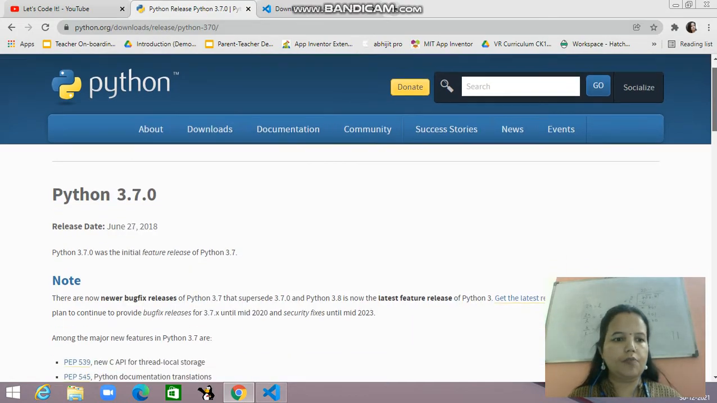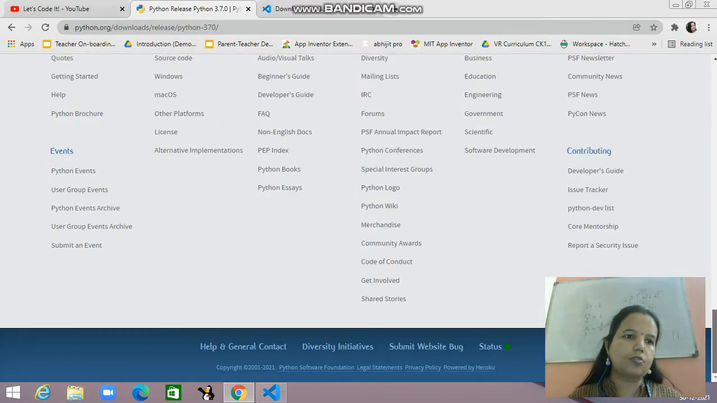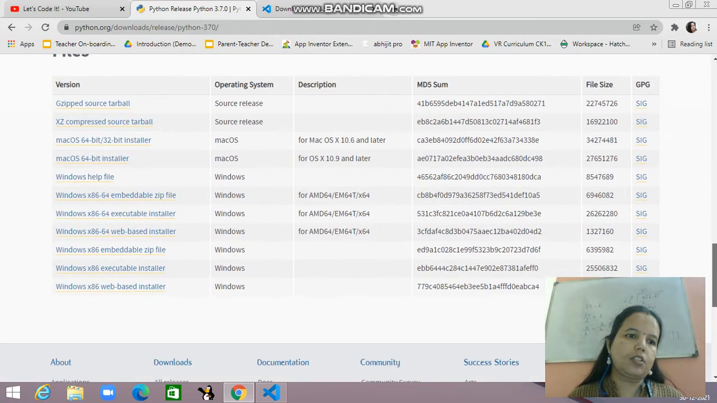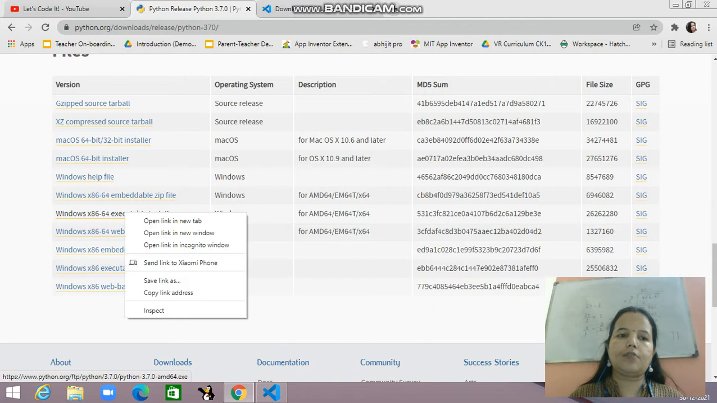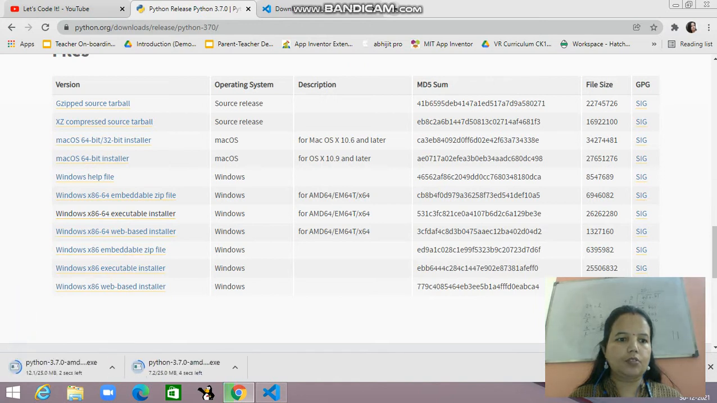What you have to do is just go down. When you are scrolling down, you can see so many installers are available. If you're using a MacBook or macOS, you can use this. If you're using Windows, you can use these. I already did this. You just have to click here, and after that, when you click here, it will download. So I already did this. You just have to download this, and after that, you have to do it like I'm doing.